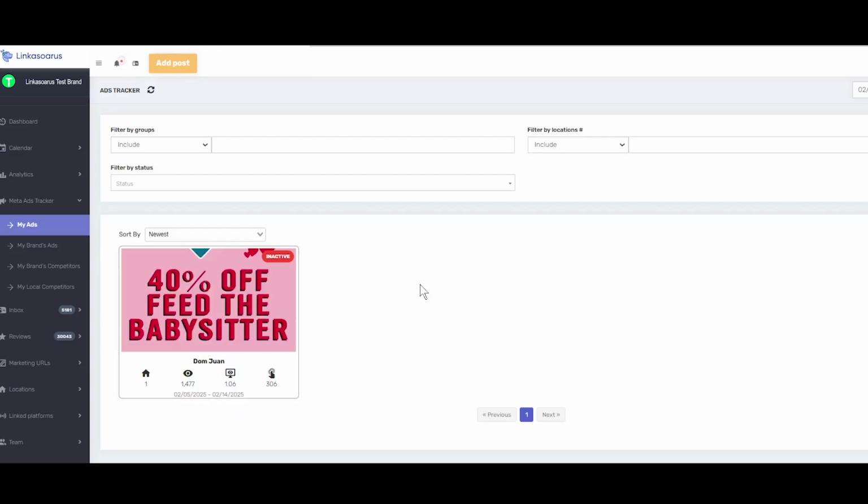If you ever have any questions regarding how to correctly name your Meta ads so they're easy to find and identify in your Linkasoarus account, you can always reach out to Linkasoarus support using the link in the bottom right-hand corner where it says help.